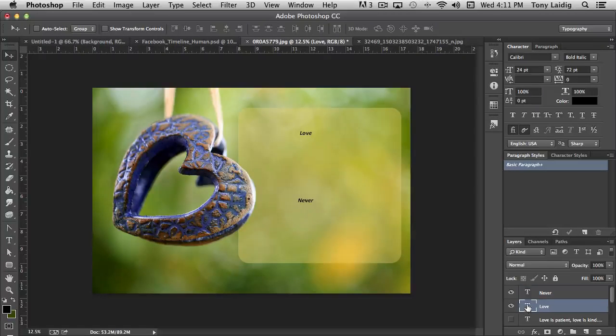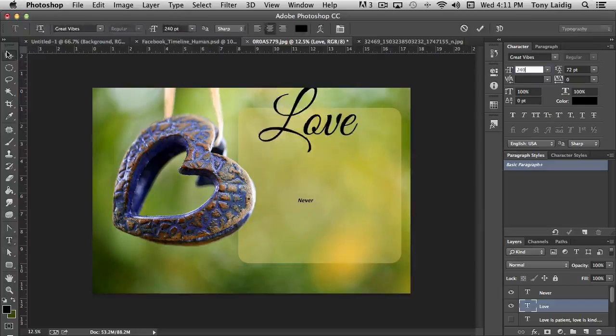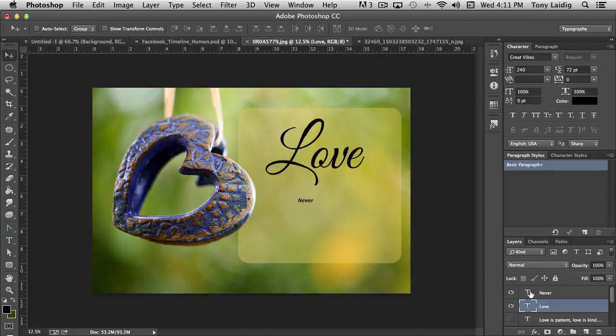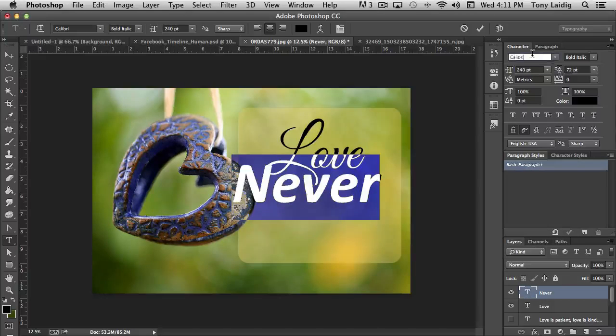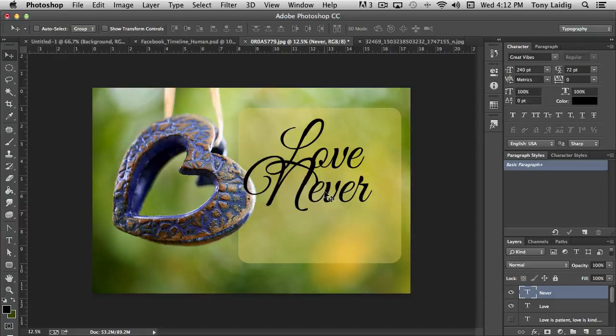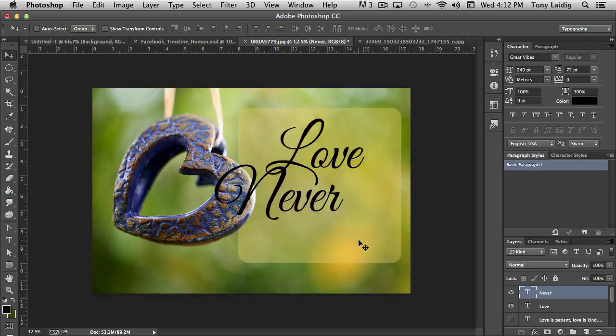Now, let's change the fonts. We'll go back to satisfaction again. I don't know if that one will work for what I want to do. Probably not. So let's try the Great Vibes font that we were using before, and I'm going to make this really big. Let's make it even bigger. Okay. So we have love, and then never, we'll make it 240 as well. And we'll make it Great Vibes. Okay. Now right now the type is black.